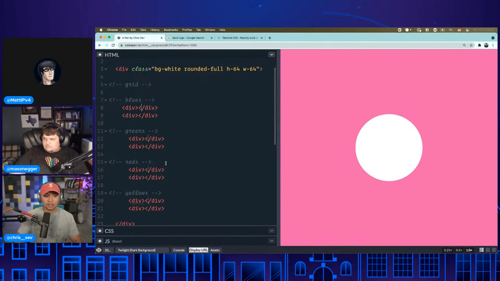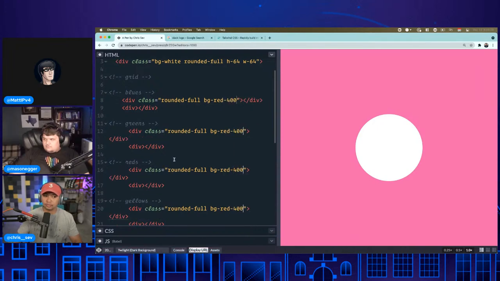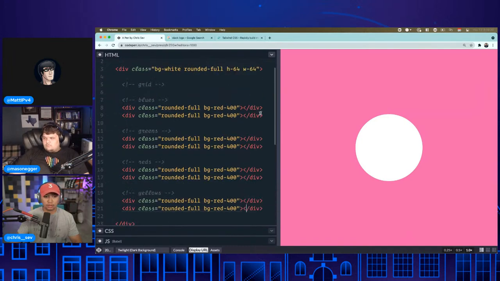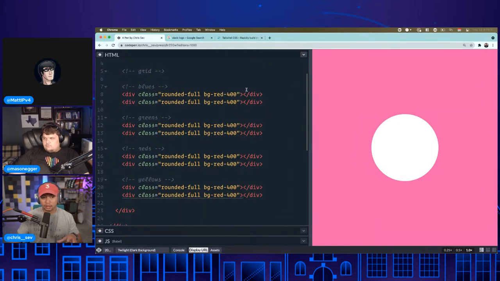And then let's just go ahead and say class is rounded full, and let's go for background red. And then I think they won't show because there is no content. So I'm going to actually do this for all of these, 2, 3, and 4. Okay. So we have all of those, but they won't show because there's no content. So the div is like 0 height by 0 width.